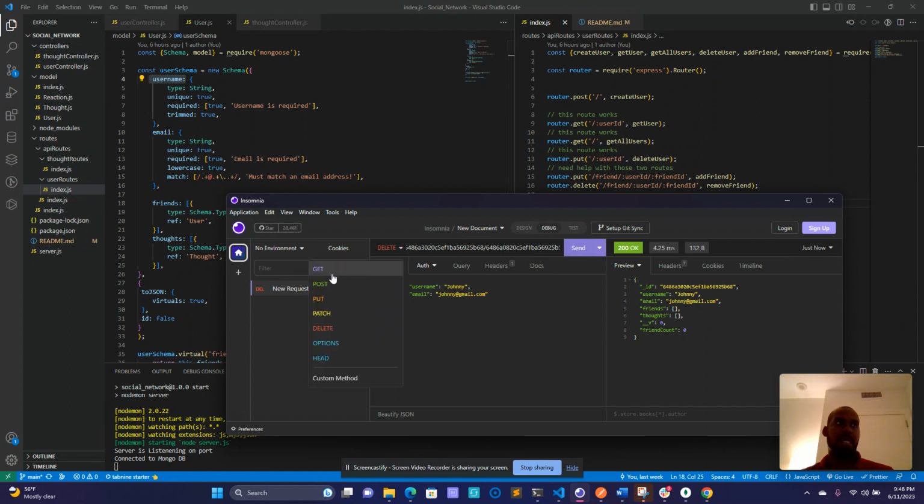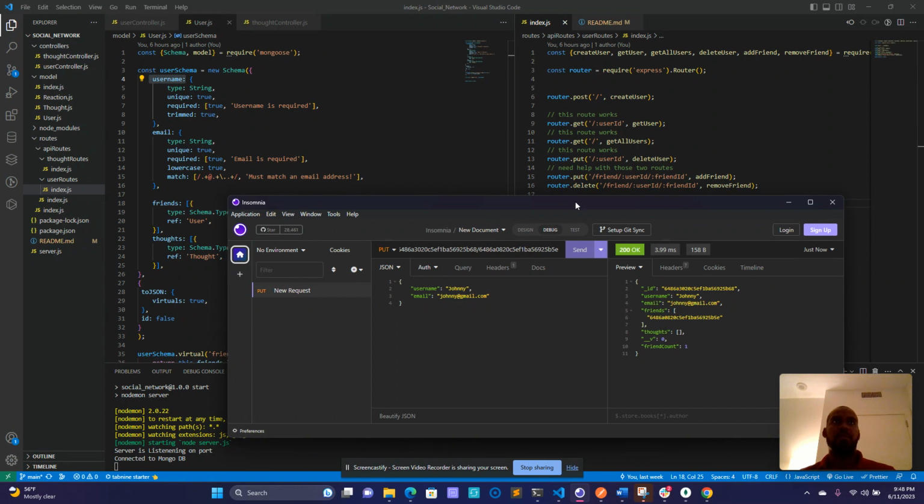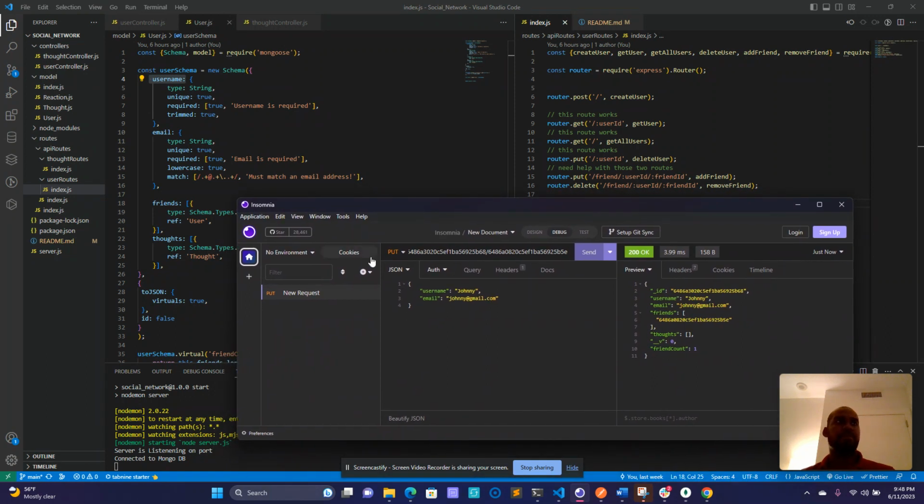So let me switch it back to a put so I can add it back, so that Quinn and Johnny can still be friends. So that's just on the user side. And then we're going to switch over to the thought side.